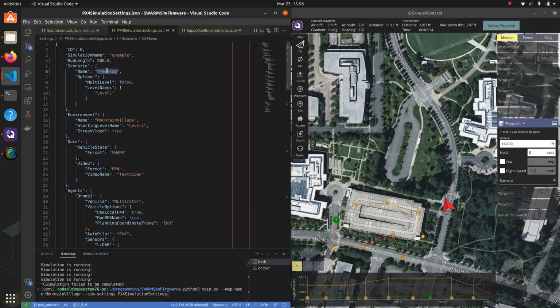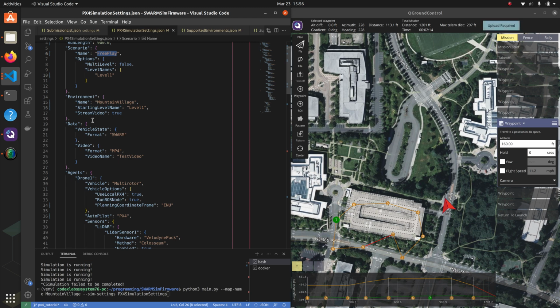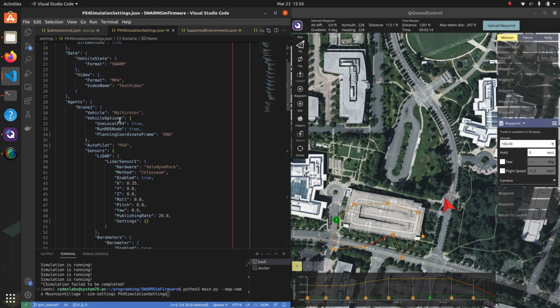We also have our free play, so the environment's just going to run for the set number of seconds that you have, and then it'll shut down. We're going to run through the mountain village environment. You'll see in a second what that means. We're recording a video here.